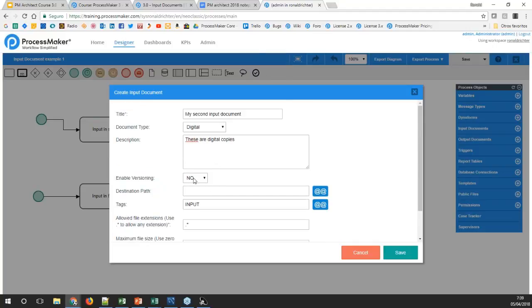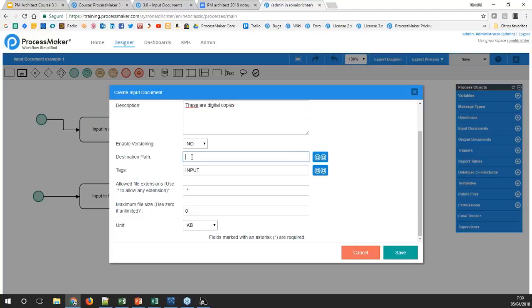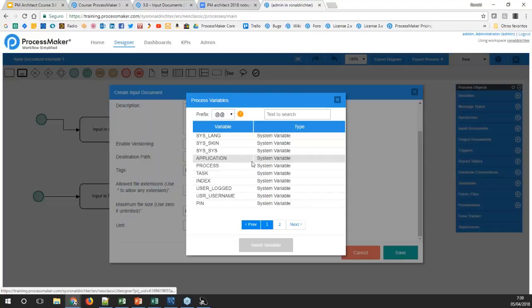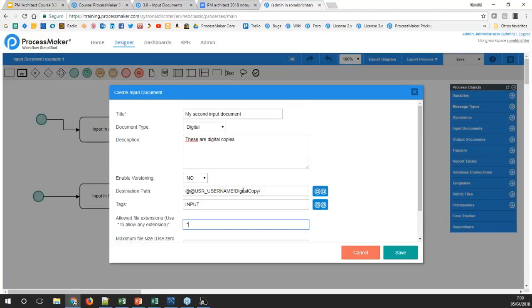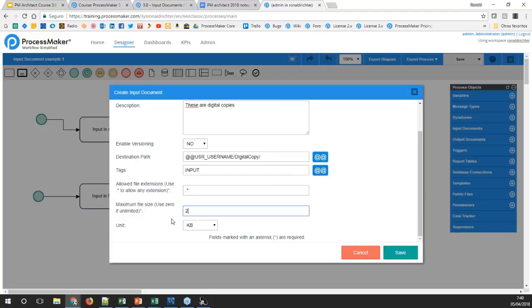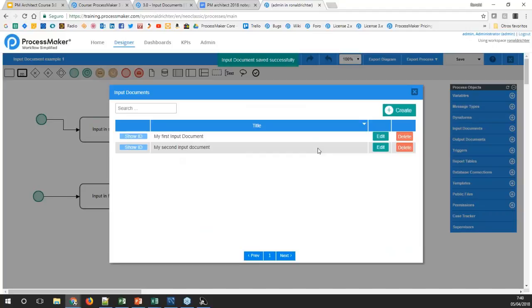Okay, enable versioning. Let's say no for this case. Destination path could be as well username, and let's say digital copy. Okay, allow extension. Let's see how this behaves. I'll make the input document allow any extension. Maximum, let's say to max, because that's what we can do right now. I'll click on save. Okay, that's my second input document.